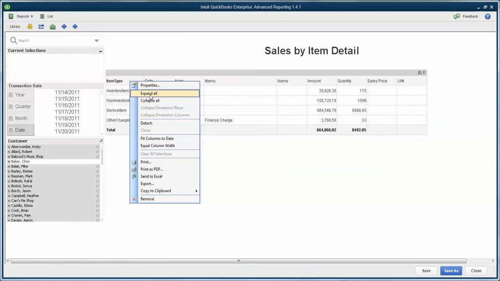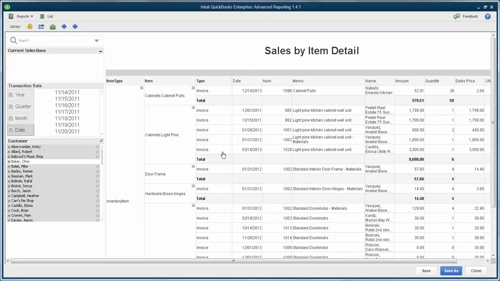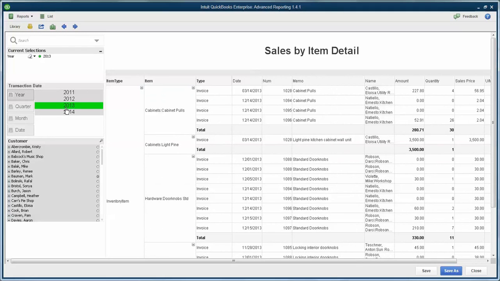So I'm going to expand all. It had everything nested and sorted and grouped, first by item type, then by the item name, and then it shows all the transactions for each of those item names. Now I've already got some filters in here on this particular report, so if I wanted to, I could say I just want to see 2013. It's going to slim stuff down really nicely for me.